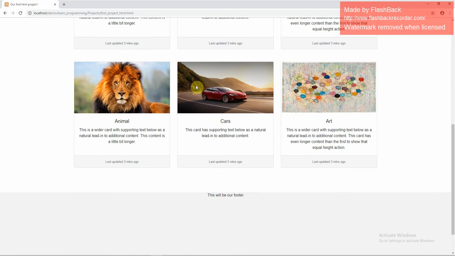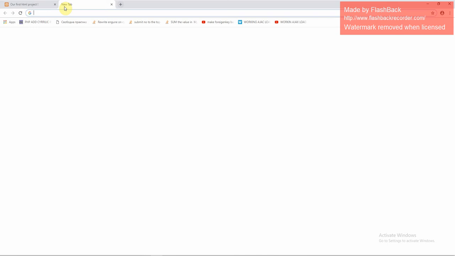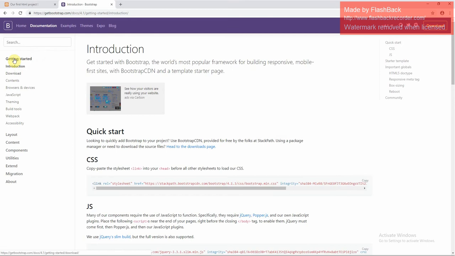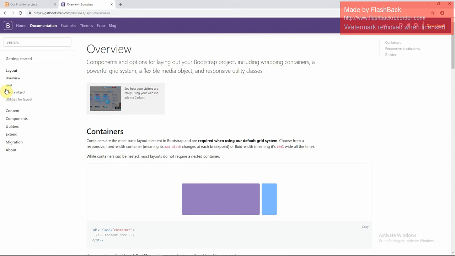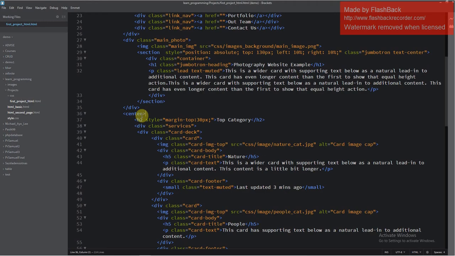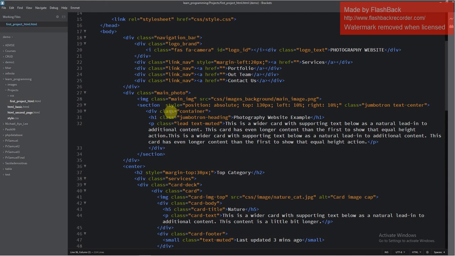I tell you that Bootstrap is very useful and saves a lot of time, a lot of work. So I go to bootstrap.com. It's right here. And I want to show you the base of Bootstrap, the most important. I go to this section, layout, and we have here very important classes. This is the container class. I want to see if we use it or not for now. Okay, for now we don't use it.